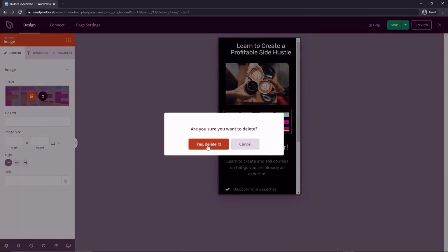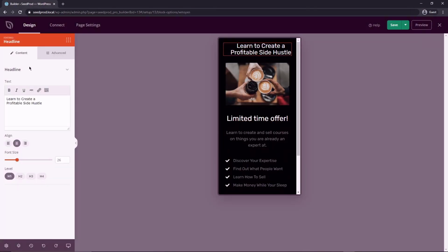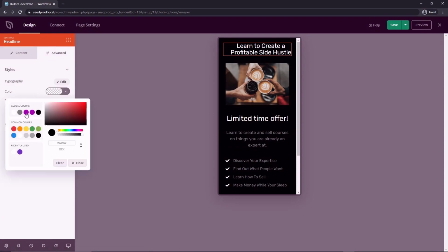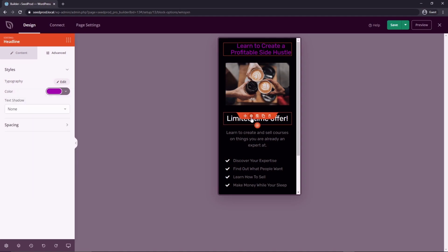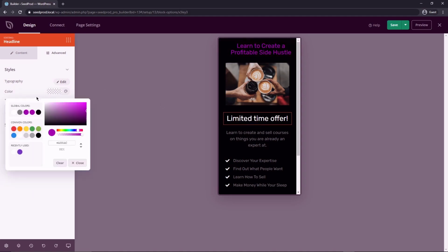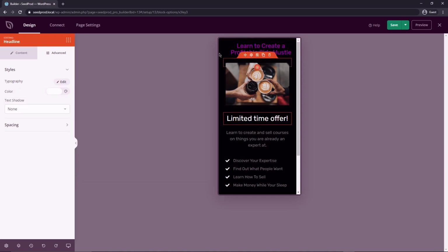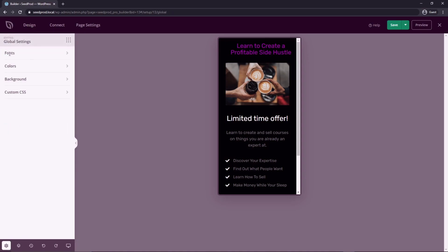I'll delete this image for now, and maybe we'll just play with the colors a little bit. So if I go under advanced, we can go to color, and we have global colors here. So for example, there's a purple on this one, and let's select a different color here for this global color. So maybe the white. And now to change these global colors all in one spot, you can go down here to the bottom left to under global settings, and we can change our fonts, colors, background, and custom CSS.